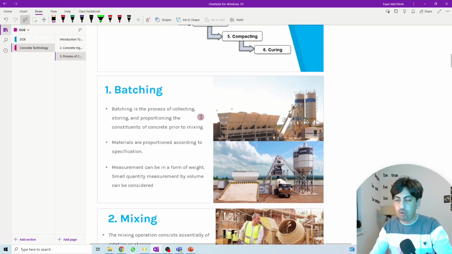Batching is the process of collecting, storing, and proportioning the concrete materials before mixing. Materials are proportioned according to the specification or according to the mix design. So before you go through the concrete casting, you need to do the concrete mix design based on calculation. At the end of this calculation, you come out with how much cement, how much water, how much sand, and how much gravel you need to use, the mix proportions, the ratios. So the first step is batching. Batching is preparing how much cement, how much aggregate, how much water, and how much gravel we need.